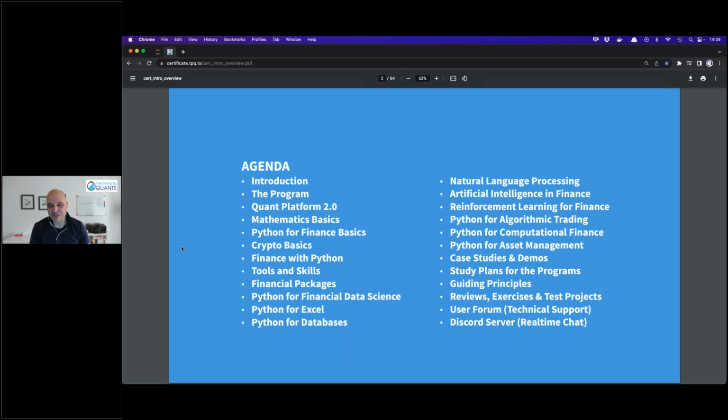So Python for algo trading, computational finance, asset management, these are the core classes. Usually towards the end of the class of the program, you don't need to worry today about the final project because it's the final project. But towards the end, you're supposed to decide in which of these core areas you want to prepare your final project.